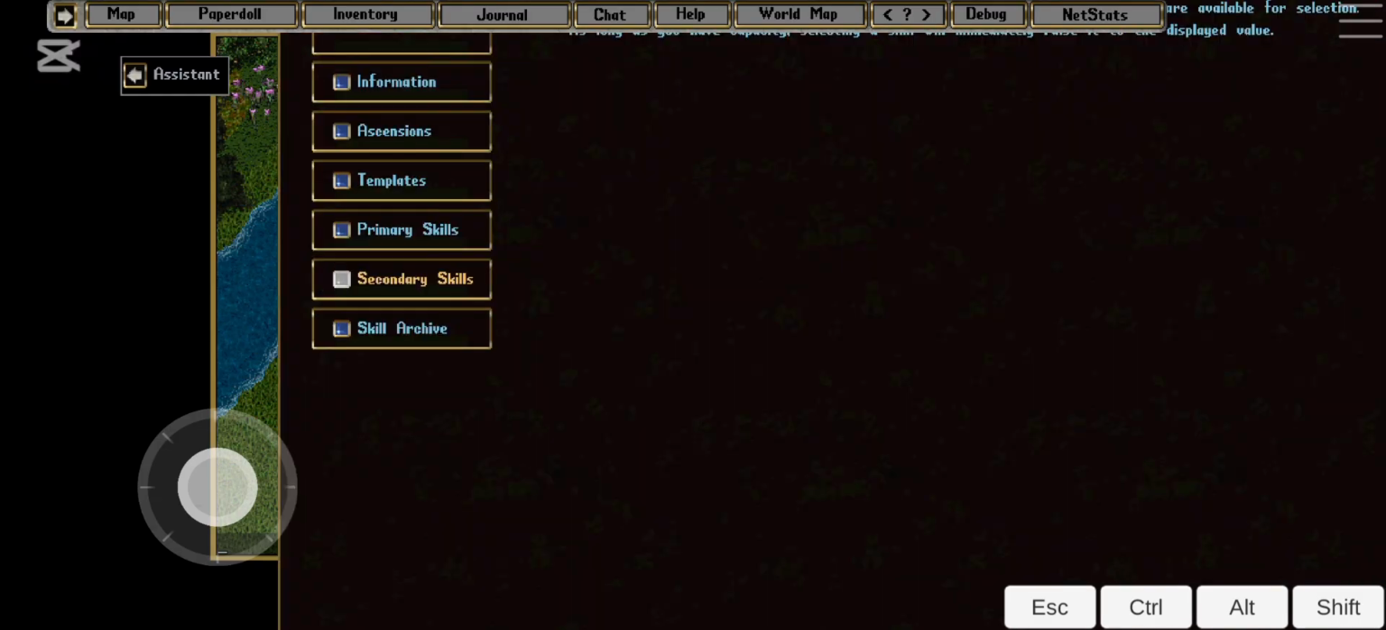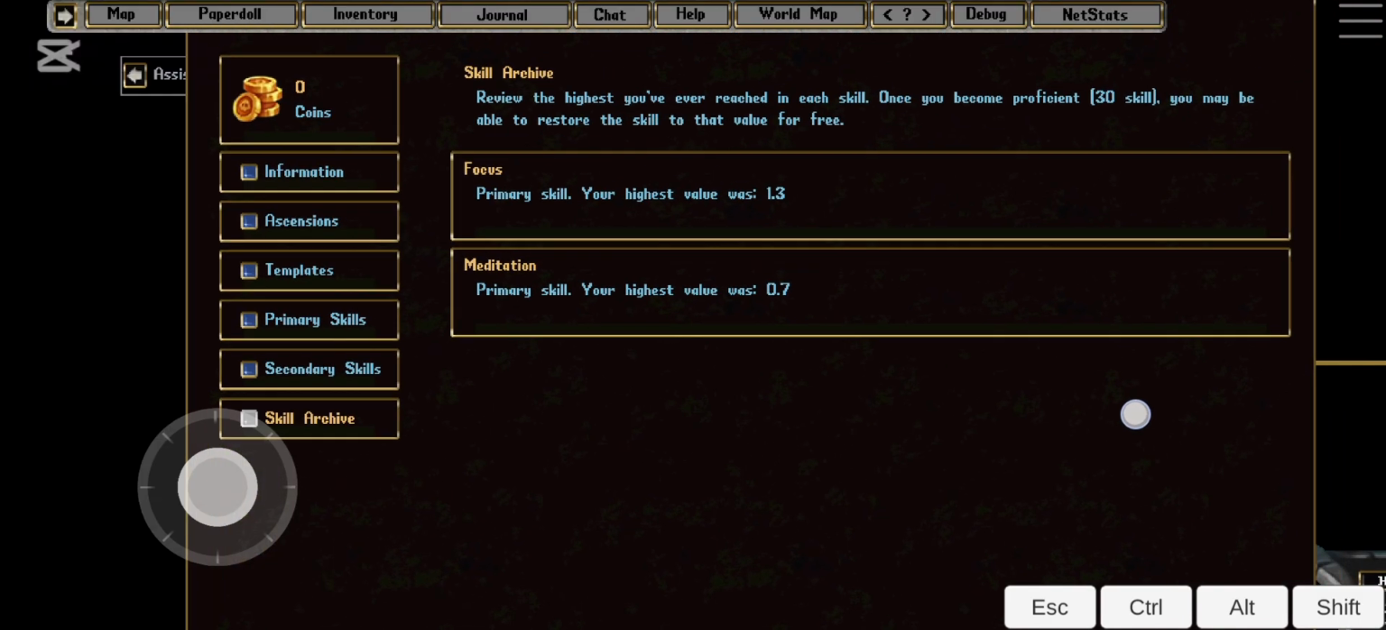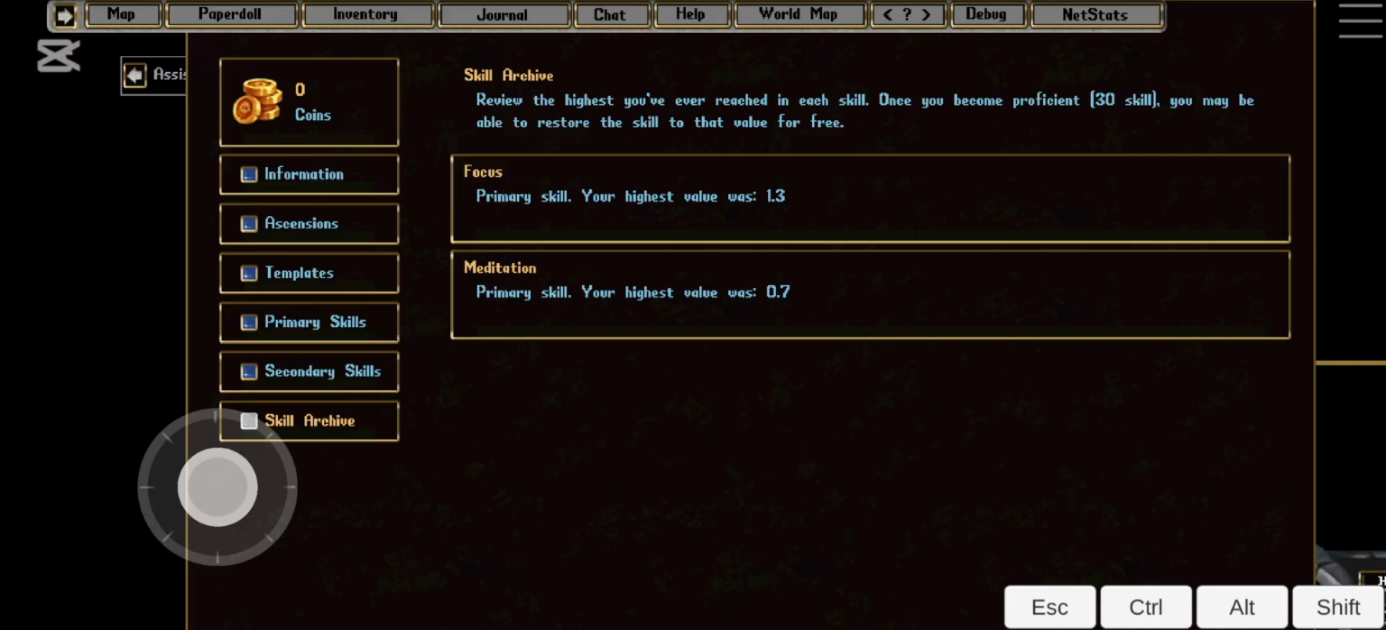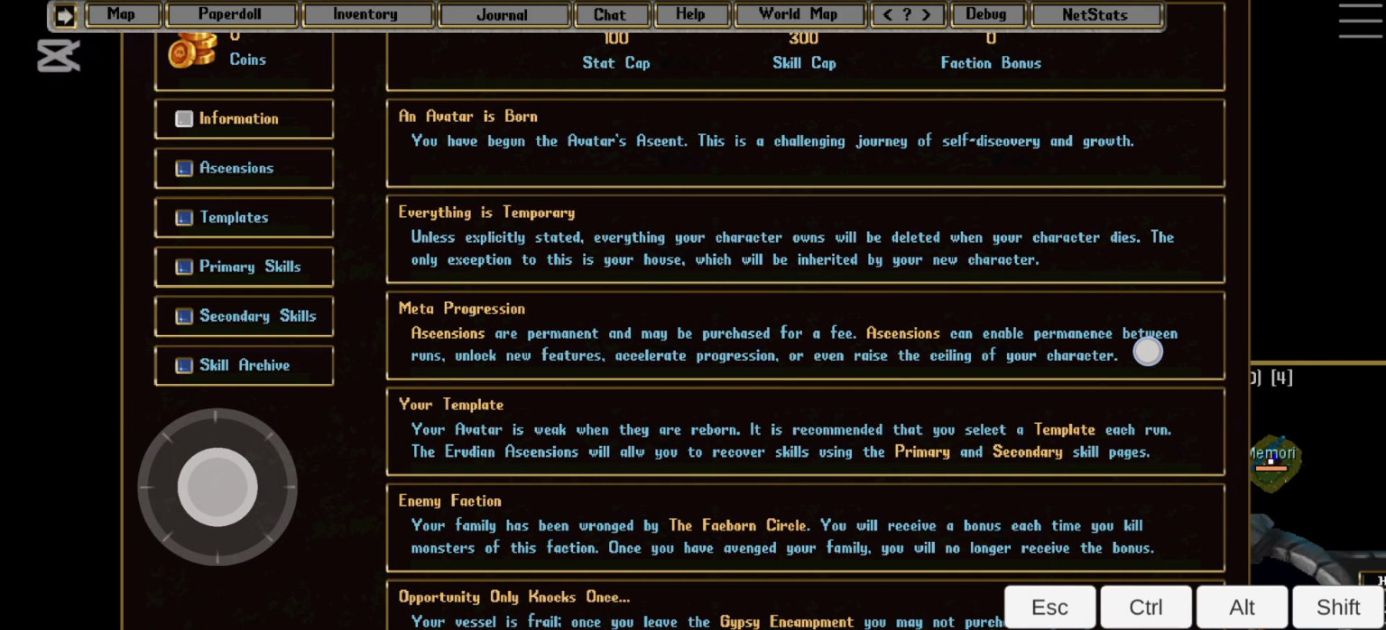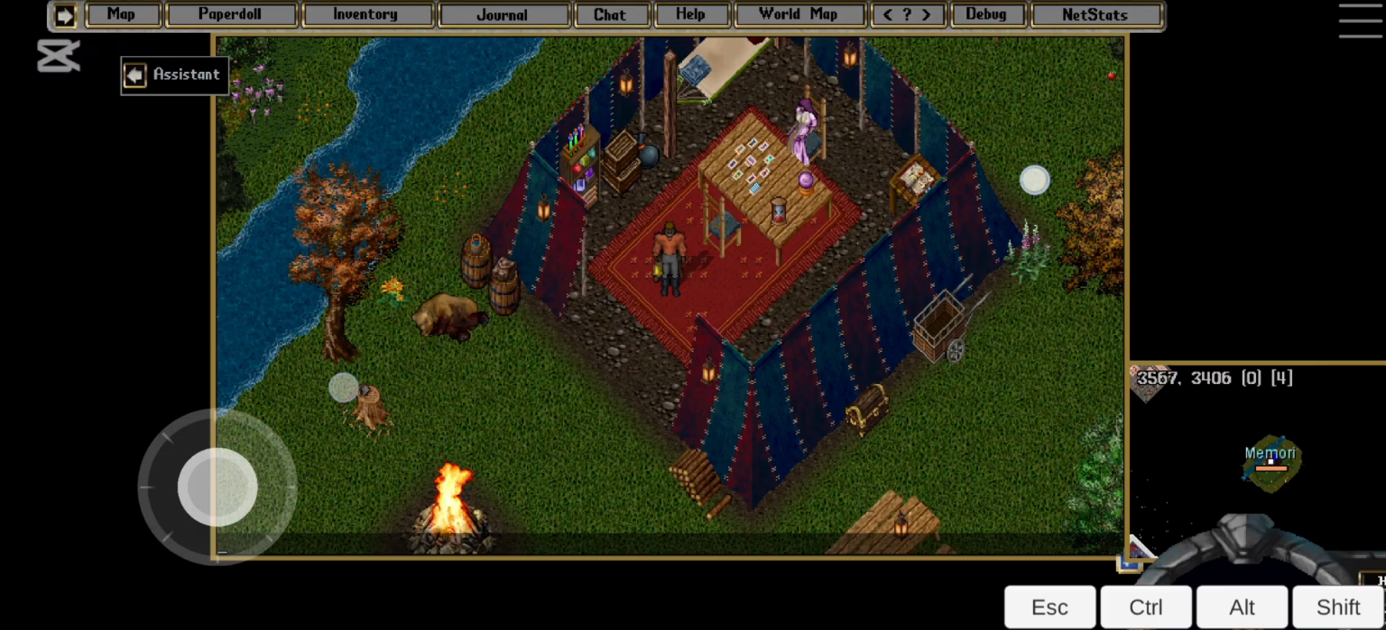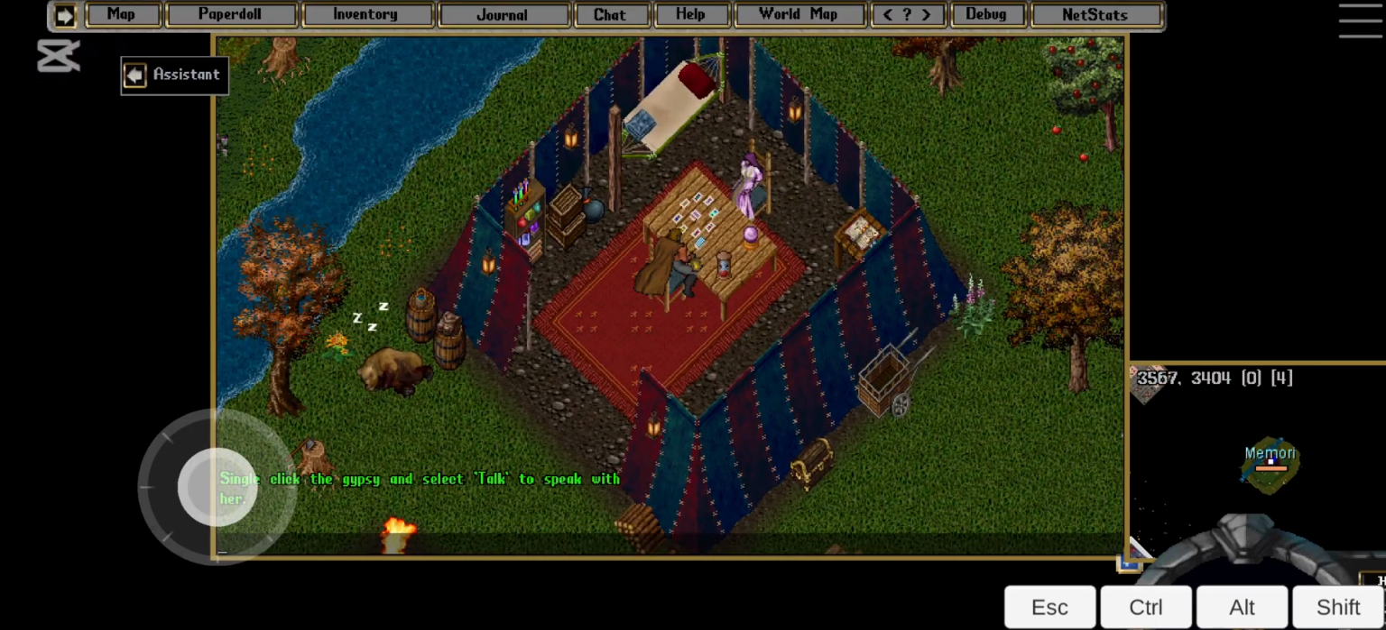If you are new to Ultima Online, be aware that there's a lot to learn in terms of skills and mechanics. Reading the player guide is extremely helpful, even if you don't understand everything right away.